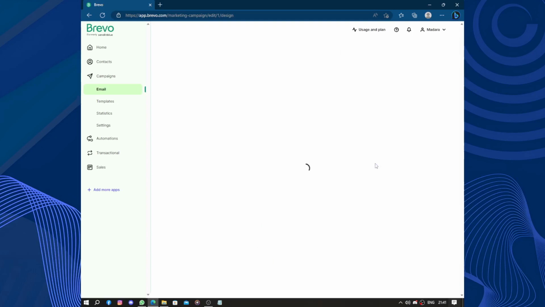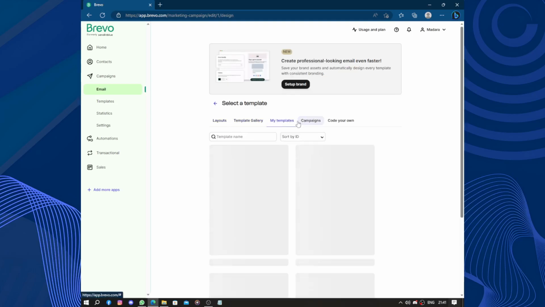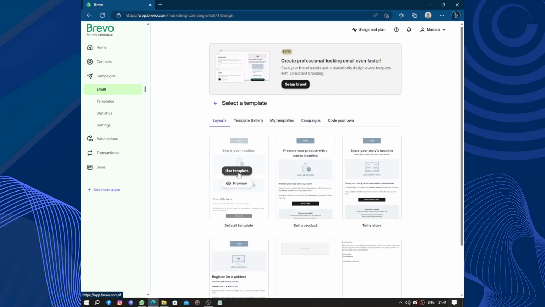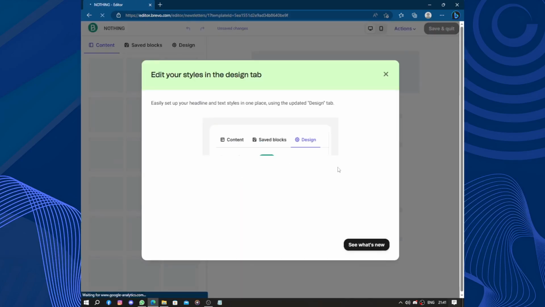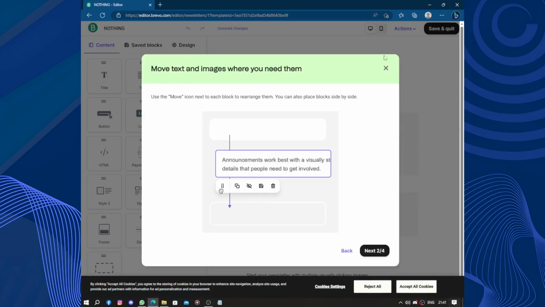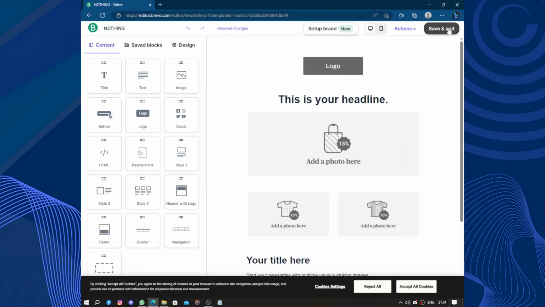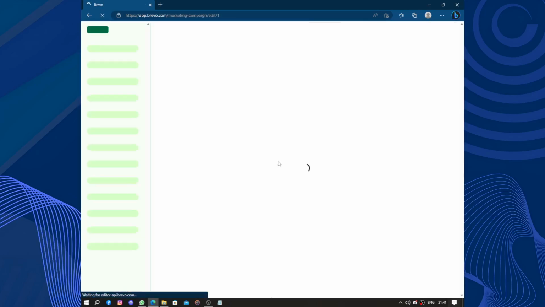The design. Start designing. Didn't I have the design? Wait, where did I? Okay, just choose a design. Use this one. See what's new. No, I don't want to see what's new. Sorry. Now save and quit. I don't want to add any picture for now.